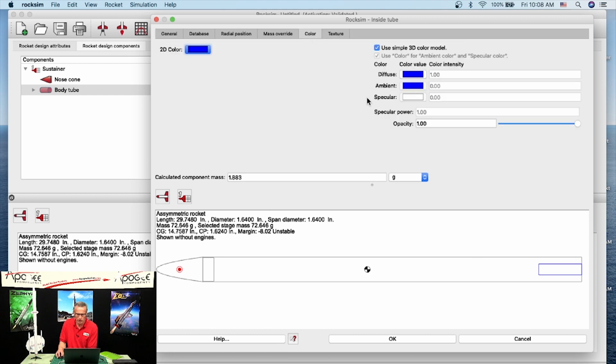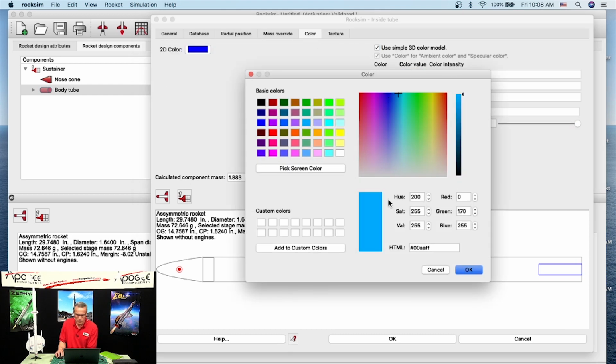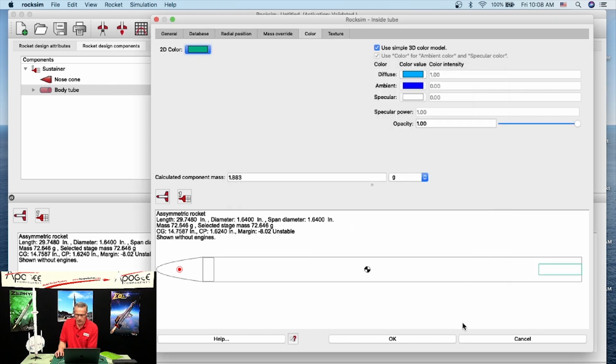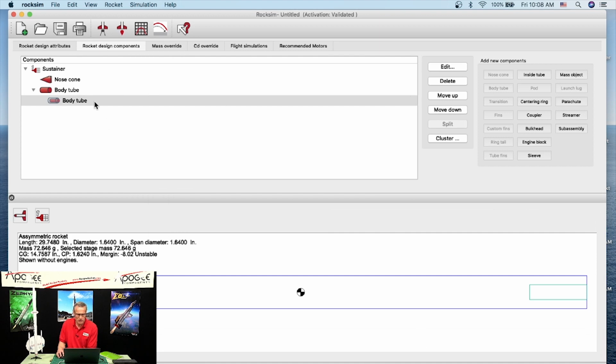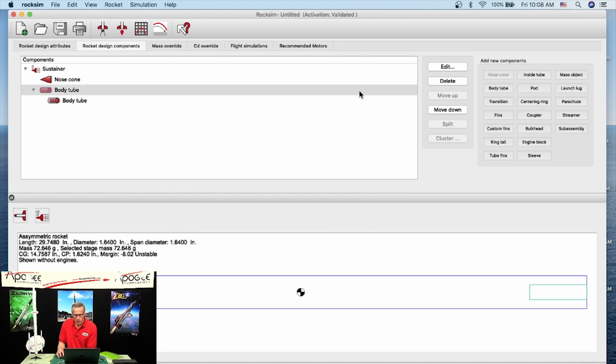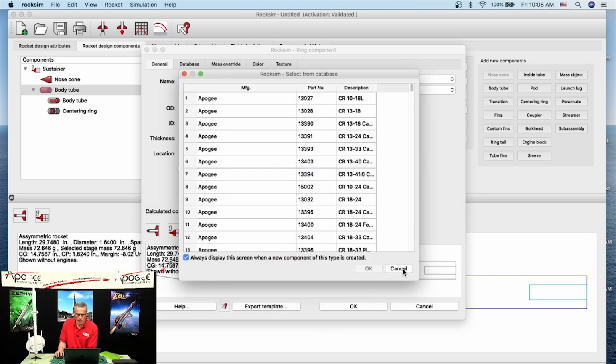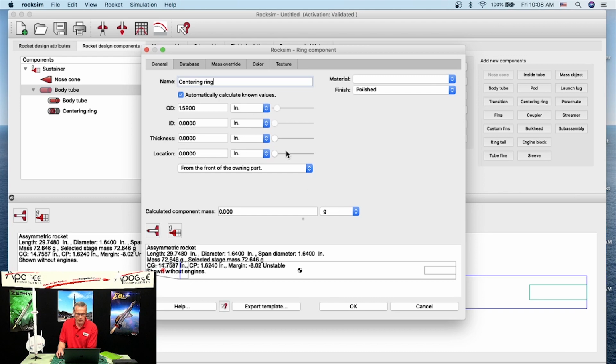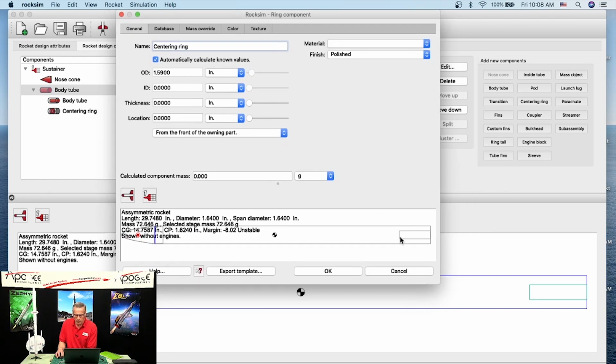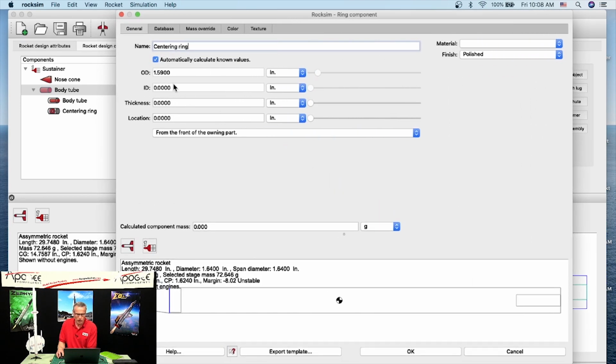I'm going to change the color. Make it a colorful, rainbow colored rocket. Okay, so now we got an engine mount in there. Let's add some centering rings. So highlight the body tube, click on centering rings, and I'm going to cancel out of the centering ring database because RockSim has a feature to automatically calculate the known values, and that happens when you start sliding the ring backwards. So right now, here's our ring.